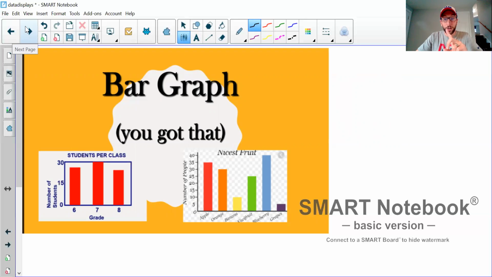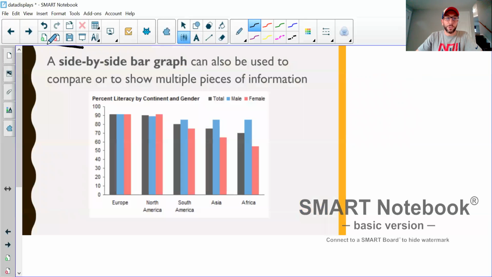One thing we do want to be aware of, we can jot in our notes. So in your notes, you can just comment, right? Bar graph, side-by-side bar graph can be used to compare or show multiple pieces of information. So these are used pretty commonly. Like here, we're looking at percent literacy by continent and gender. And so this is showing us, like in Europe, right, we can see males, females have about the same literacy rate, which is why the overall one is the same.